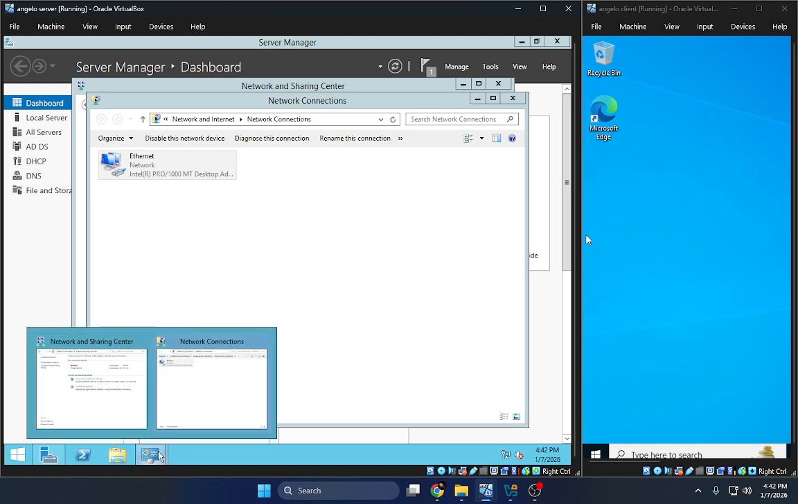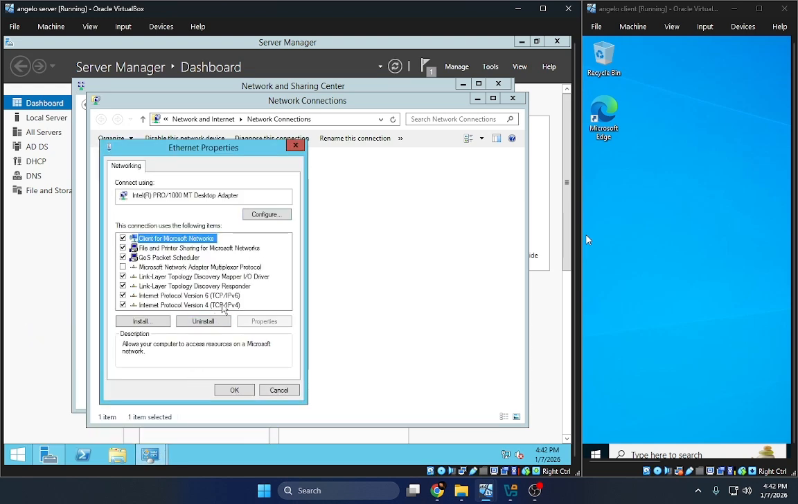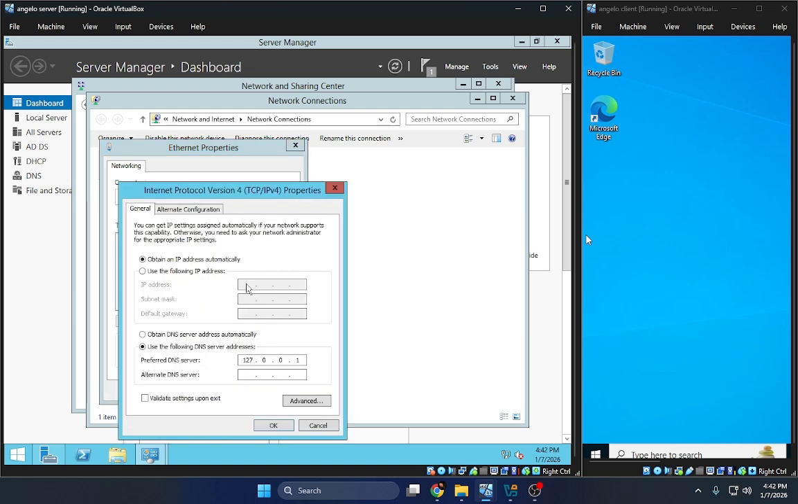The IP address is 192.168.1.10 and the subnet mask is 255.255.255.0. Then the gateway is 192.168.1.254. For the DNS, I set it to the server's own DNS service, so I use the preferred DNS server as 192.168.1.10. Then I click OK to apply the changes.